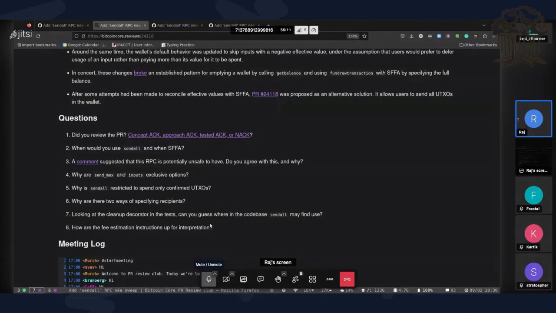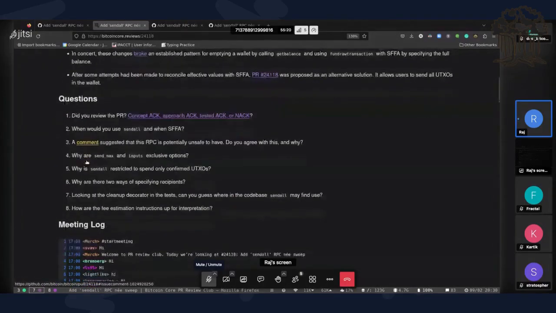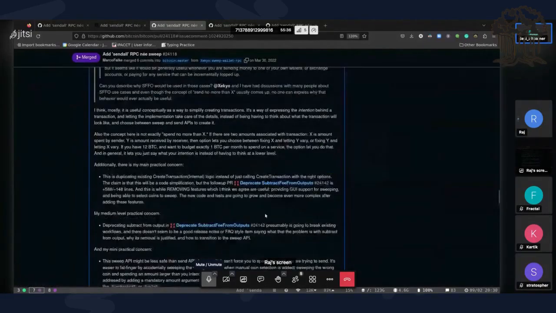Okay, moving on. The next one is a comment suggesting that this PR is potentially unsafe to have. Do you agree with this or not? Has anybody seen the comment? One thing fundrawtransaction was doing is enforcing the total amount to be spent, because it was about a budget. You always decide the budget first and then create the transaction. But here there is no budget. Whatever you have gets swept all together. So yes, that's a dangerous situation.